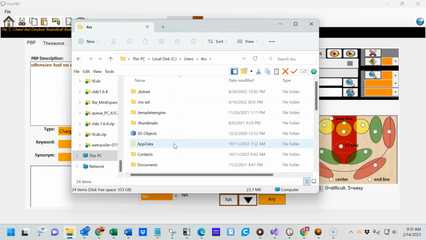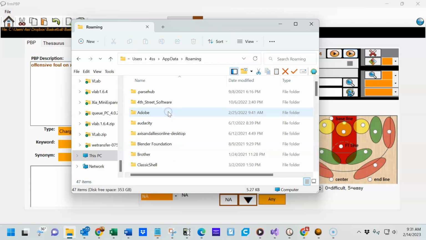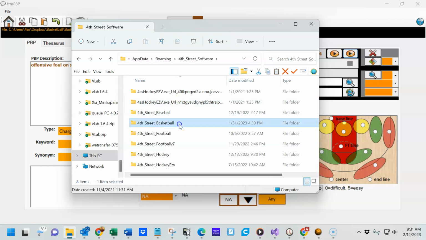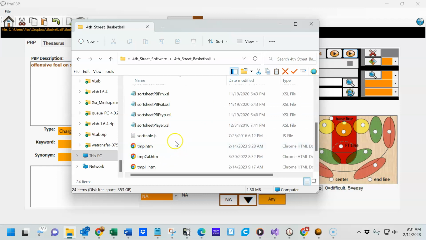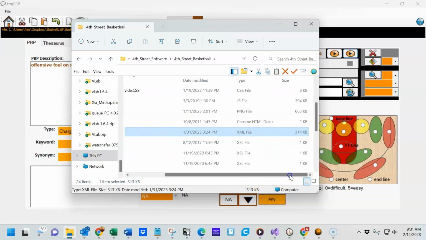In the app data folder, which is typically invisible, you need to turn the visibility on. If you don't know how to do that, Google it, you'll figure it out. And it is in the roaming folder under 4th Street Software, 4th Street Basketball. You scroll down far enough, you'll find pbp.xml. Notice right now its file size is 314 kilobytes, so it's a very small file.